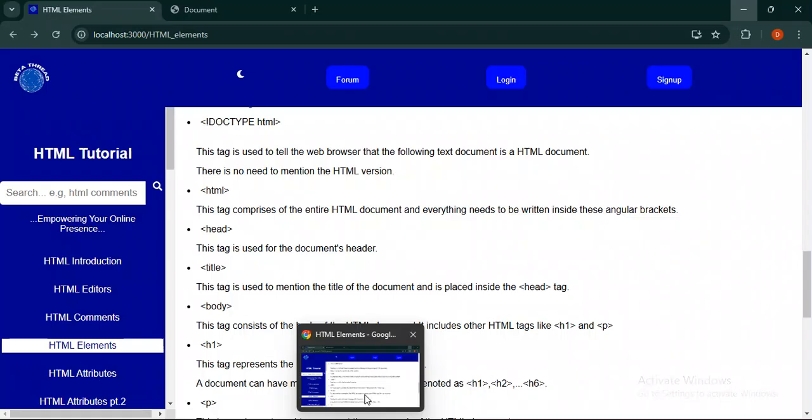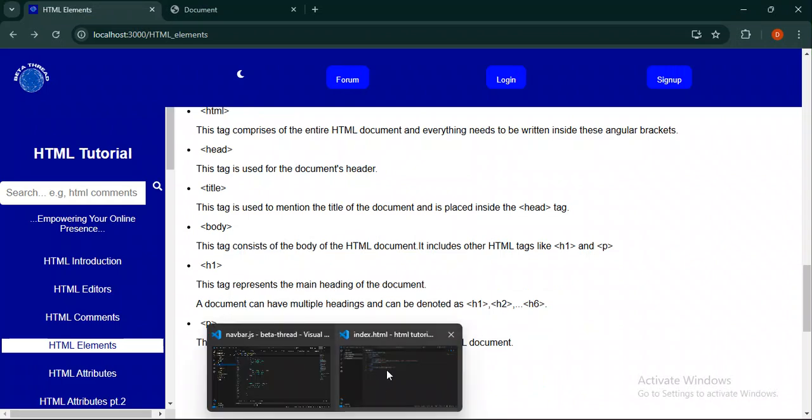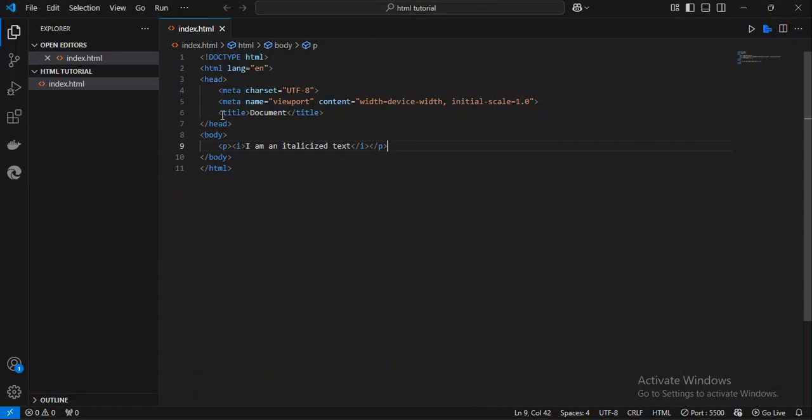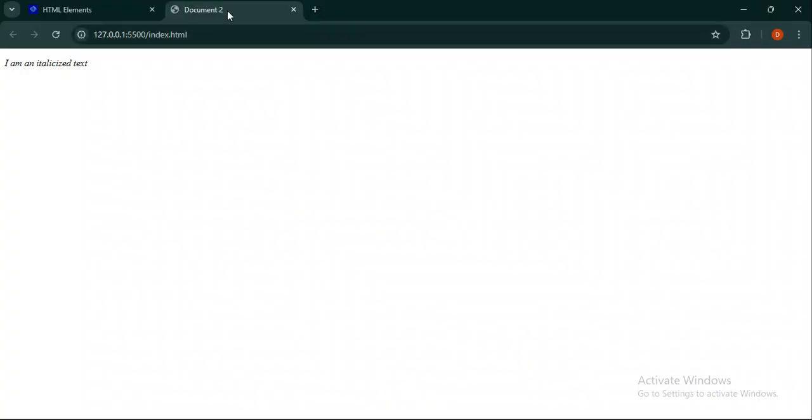Then we have the body. It's self-explanatory. Title is the title of the document, and it's placed inside the head tag. If I come back here, this is the title tag. If I change this to document 2, and then I come here, look at it, the title is different.